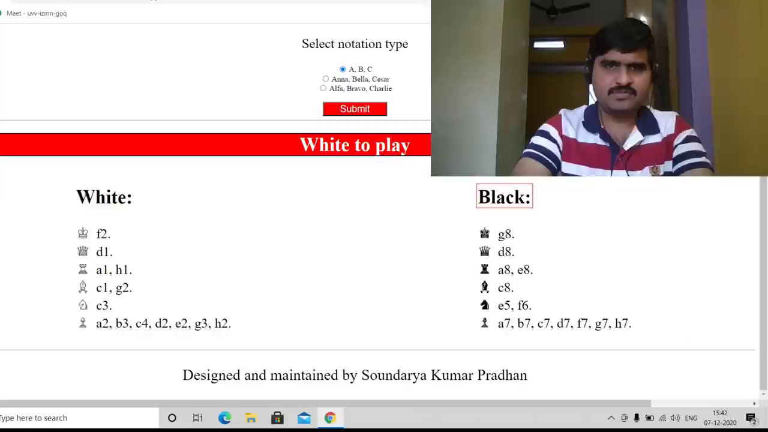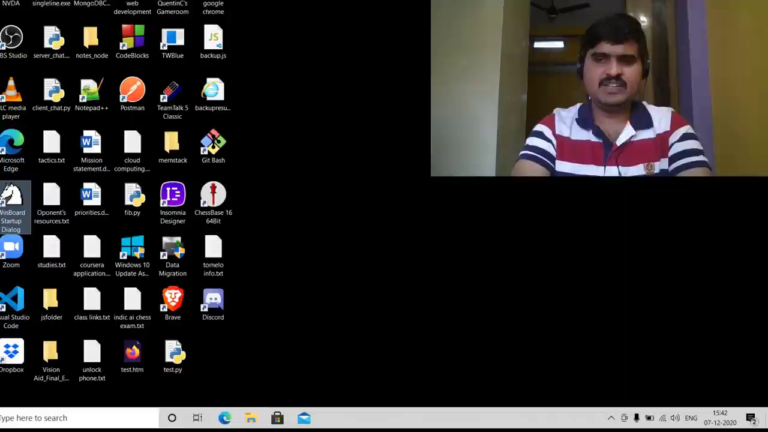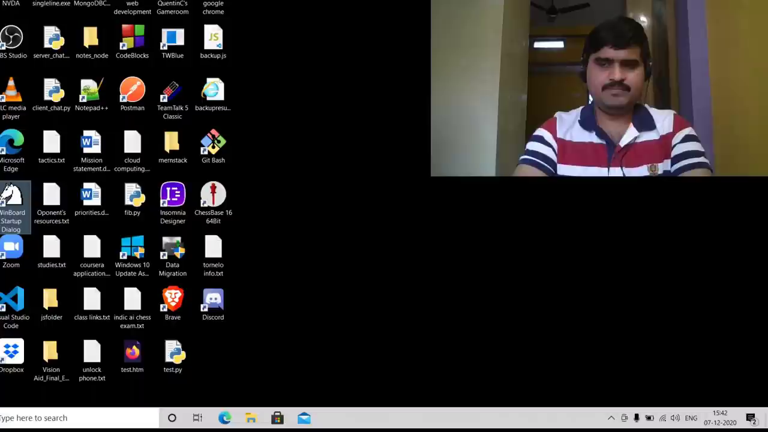Control Windows right arrow. So you can use the virtual desktop to speed up your entire process. If you have any doubt, you can just do a quick Google search. You can get a lot of articles regarding this.